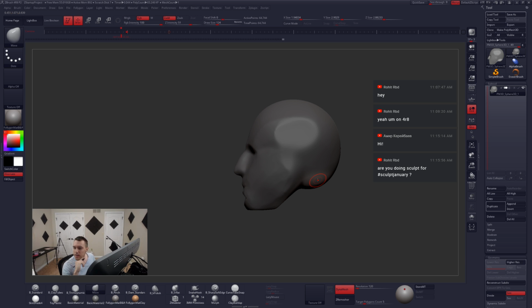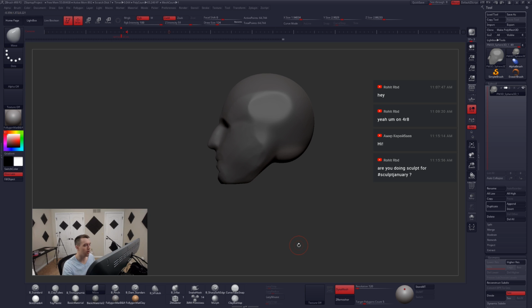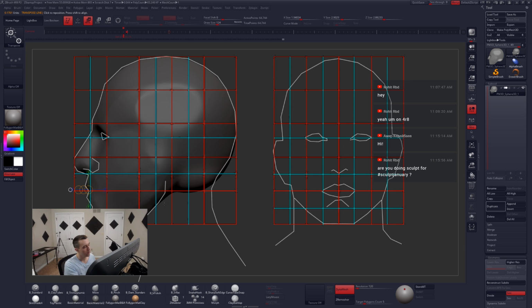What's going on, guys? Are you doing a sculpt for Sculpt January? I am not participating in Sculpt January, no. This is just a little bit of a study and to show you guys some tips and stuff for how you can sculpt a head here in ZBrush real quick and easy. And again, that reference is very important, but here we go, pulling out our neck.